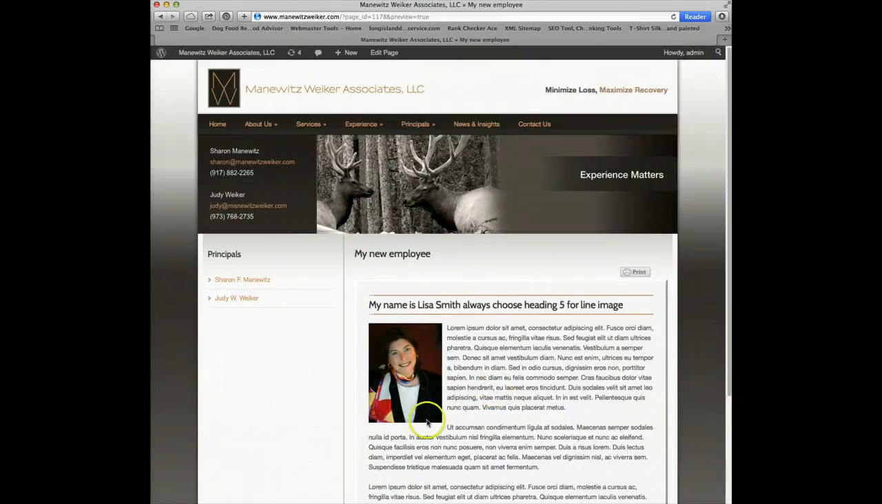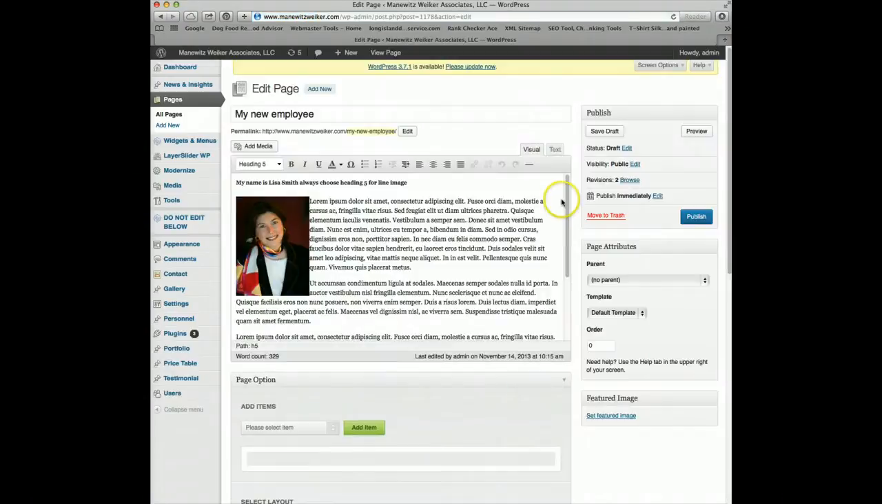Okay, and there you have it. There's the picture. As you can see, the space is put in automatically. The font is not the font that shows in the background there. Okay. And let's edit the page again.